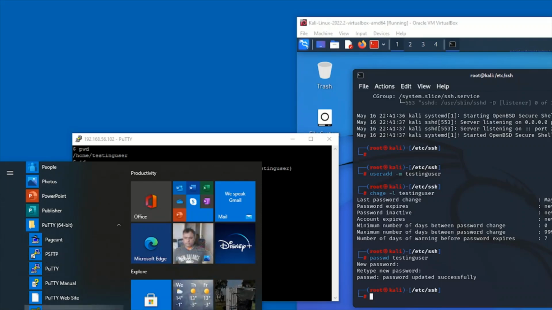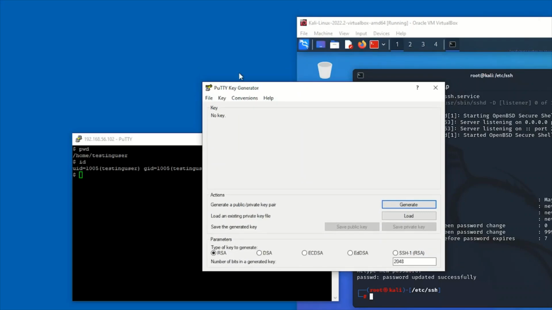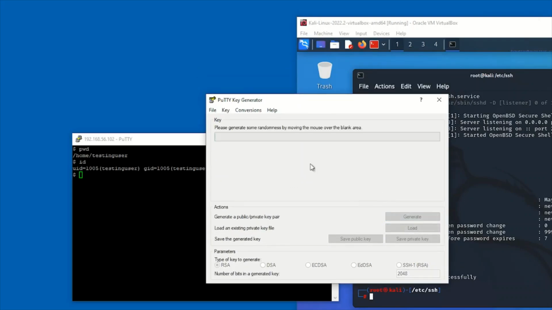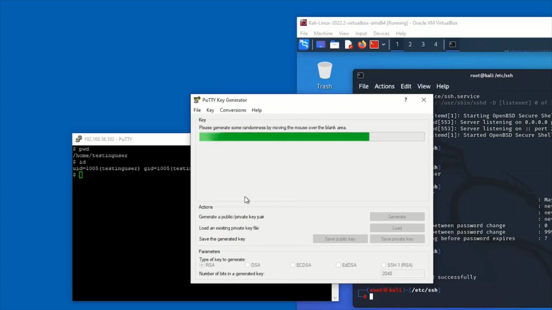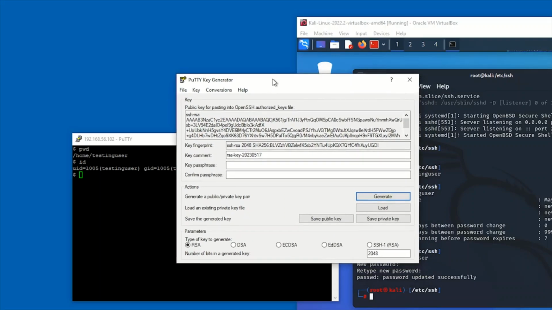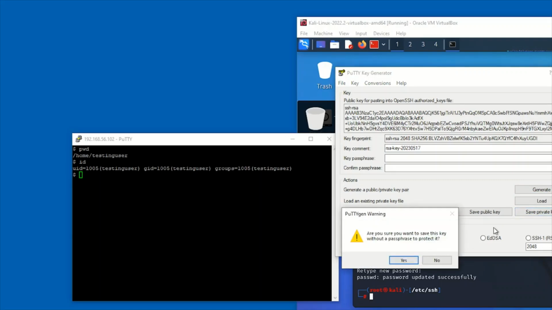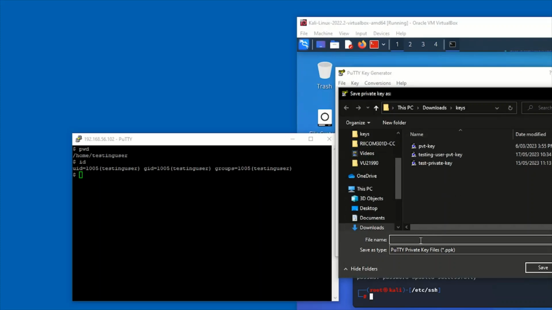Now let's create one. PuTTYgen, so this is the key generator. Just simply click on generate and keep moving the mouse so that it creates the maximum random numbers, and based on that it will create your public and private key. So now you can see I have created the key, so now save the private key. It is asking if you want to put a password. You can save without the password, that's not an issue.